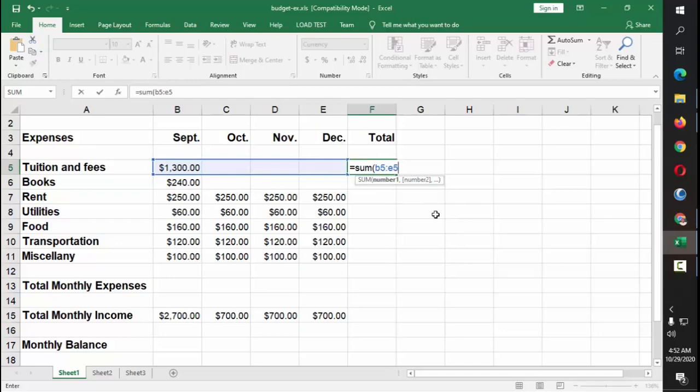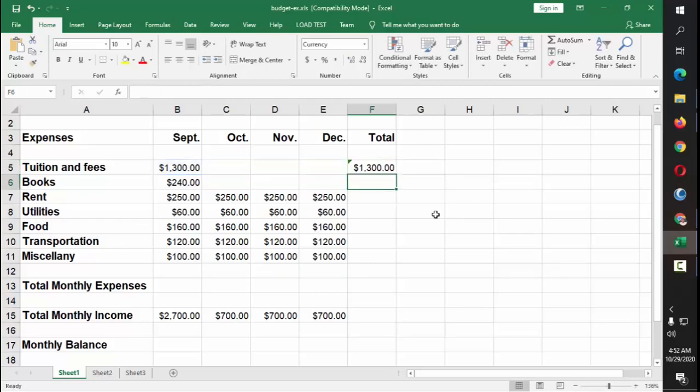As you can see, after typing that, automatically the range will be selected. Press enter to signal that you have completed the formula. There, so automatically we have the 1300.